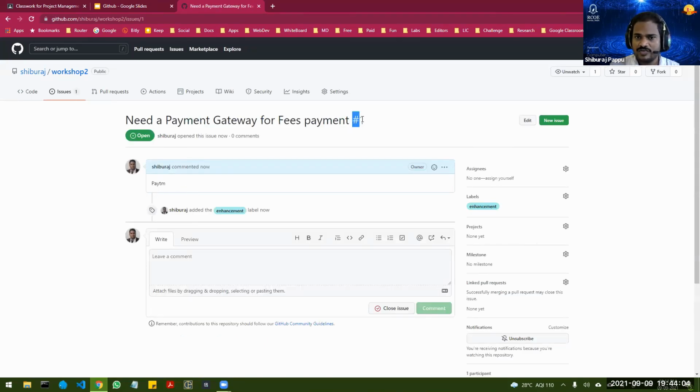You can see GitHub automatically provides you an issue number. Whenever you do commits, when you write the commit message, if you are solving this particular issue or feature, then in the commit you can simply say resolved issue number 1 or fixed issue number 1. If you write something like this in the commit message, your commit will automatically be linked to this issue. That linking is done automatically by GitHub.